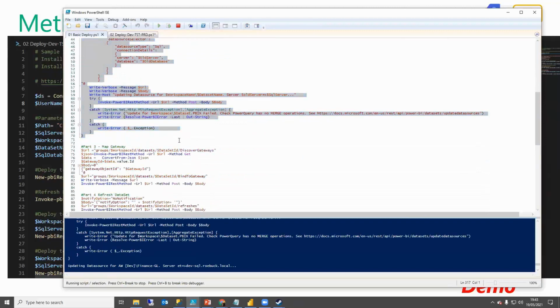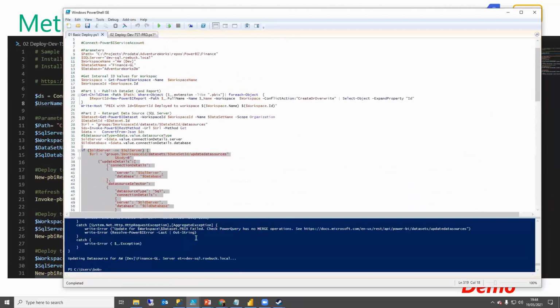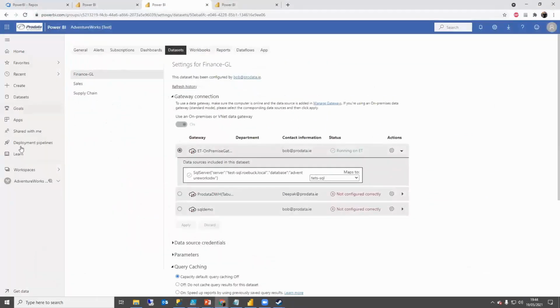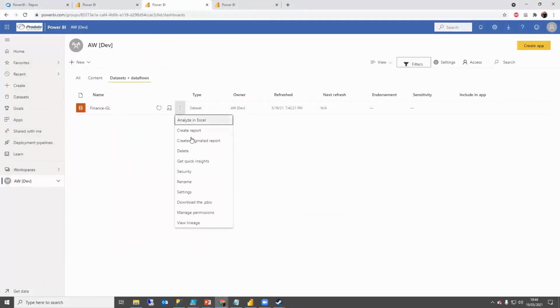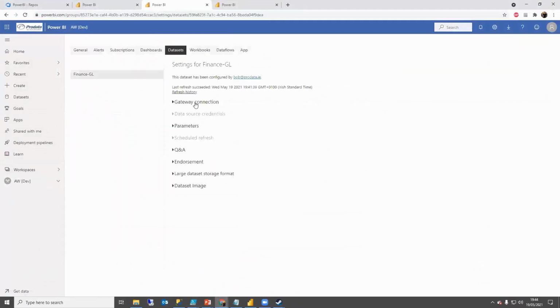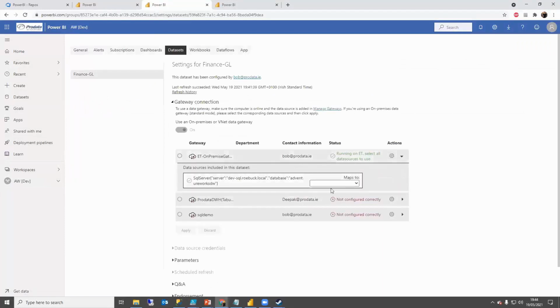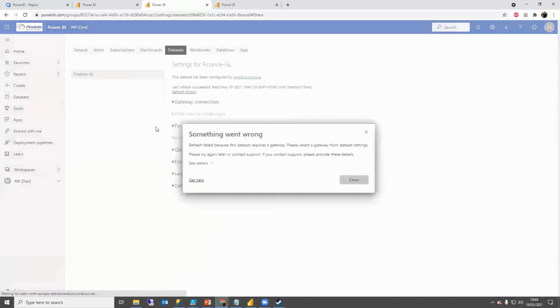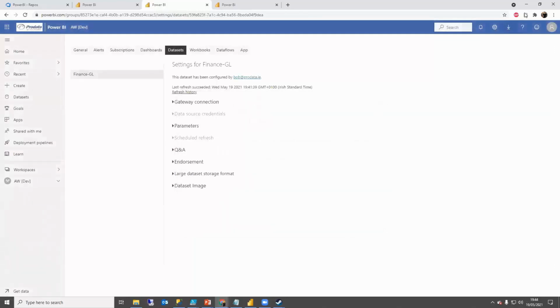Boom, done. Right. So now this file that I've just deployed to AW Dev, oh yeah, I should have really showed you it here, right? AW Dev. I've now changed the data source, okay? But notice I don't have a mapped gateway, okay? So if I was to refresh that, I would get an error. So let's just show you that. If I go refresh, yeah, I get an error, right? Because it doesn't know what sort of gateway.